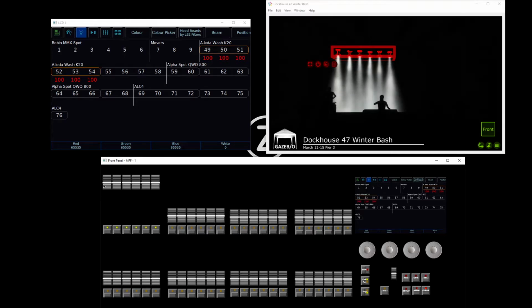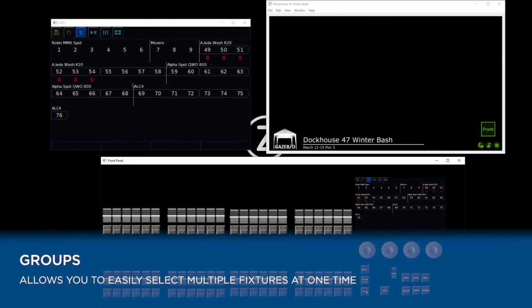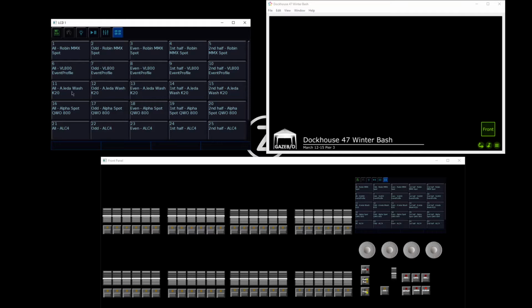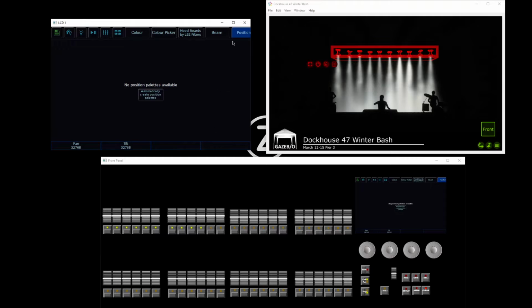If you wish, you can turn on all of the lights you wish to in turn, or you can use groups to turn on all of the lights at once. I'm going to go to my groups window, and double click on the group of lights that I need. Double clicking on one of these groups will select it and turn those lights on to full. Now I've done that, I'm going to go to position.